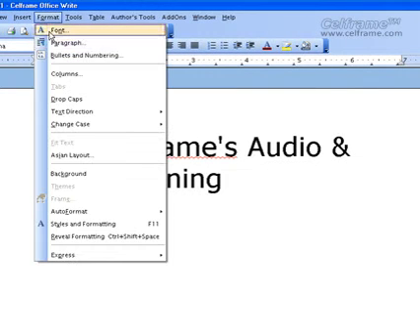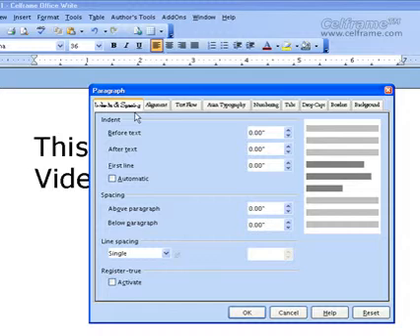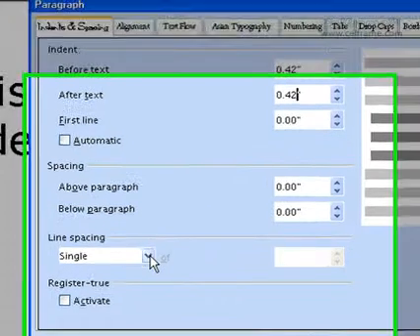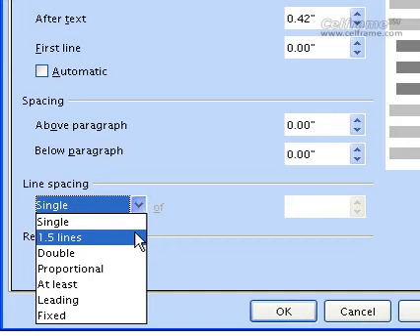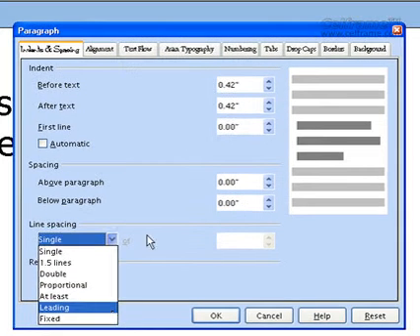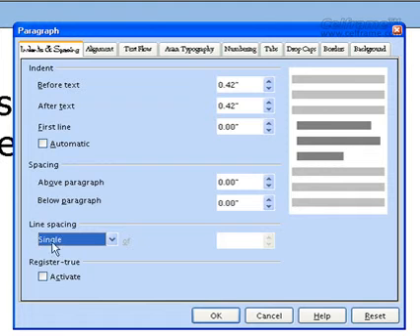The next thing we will look at is paragraph. The first thing we'll look at in paragraph is the indent spacing. You can put an indent for your documentation. Just say you choose before text and after text. Then you can choose whether you want to put a first line indent, how much spacing you want. You can put the spacing above the paragraph or below the paragraph. What kind of line spacing you want: 1.5 lines or double or proportional, at least, or leading or fixed. And then you can choose register true if you want to activate it. Next is the alignment.